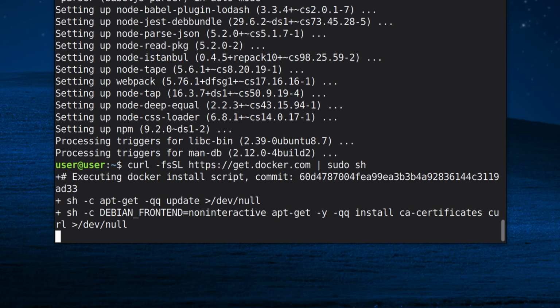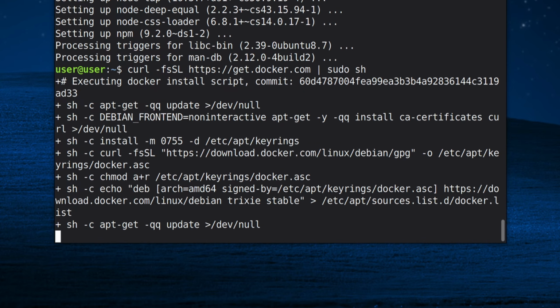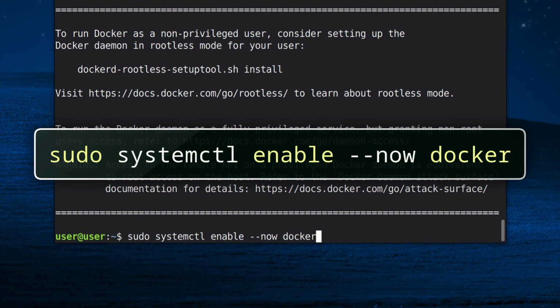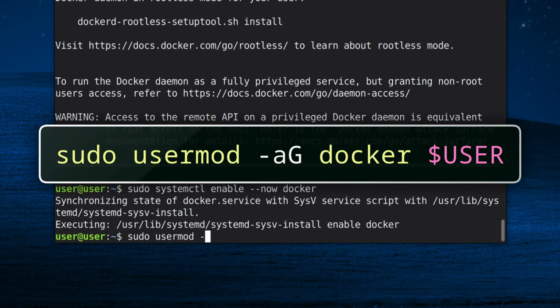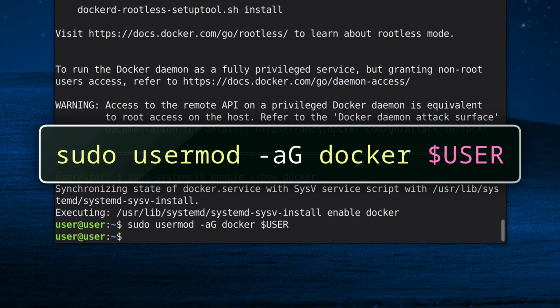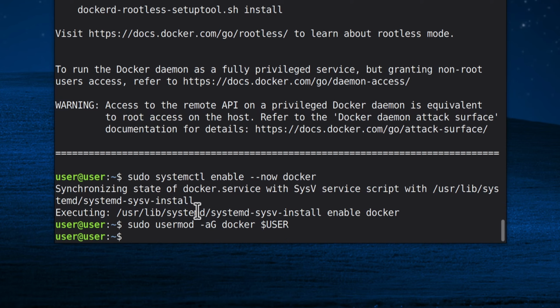This takes a minute, so just let it finish. Once that's done, run this systemctl command to tell Docker to start automatically every time you boot your computer. And finally, run this usermod command to give your user account permission to run Docker so you don't have to type sudo every time. Now restart your computer because Linux will not apply those permissions until you reboot. If you skip this, everything will fail.